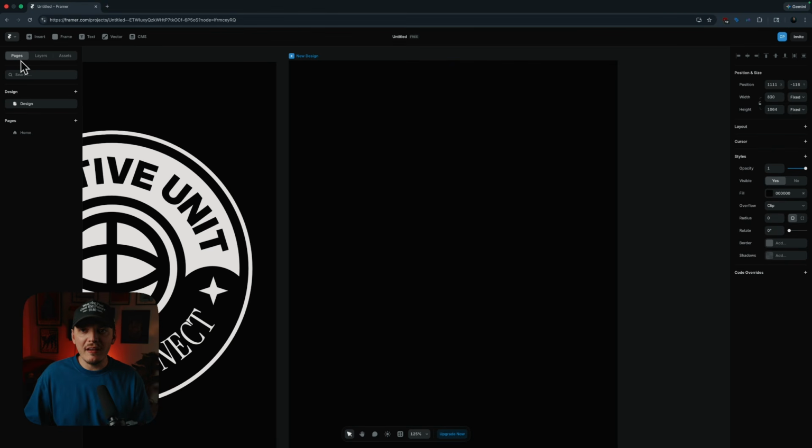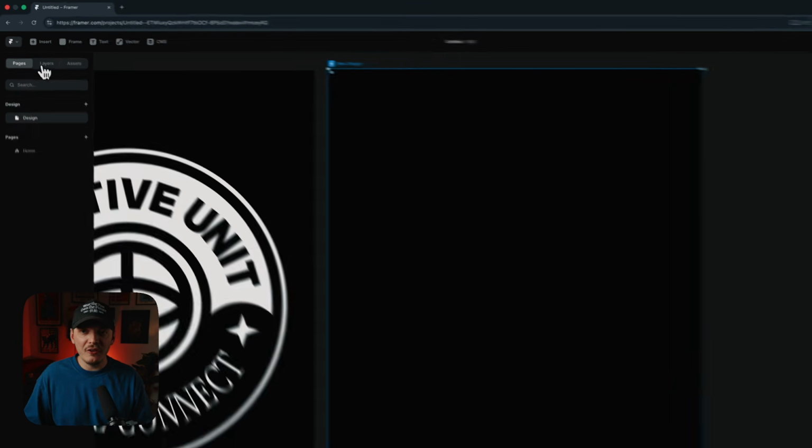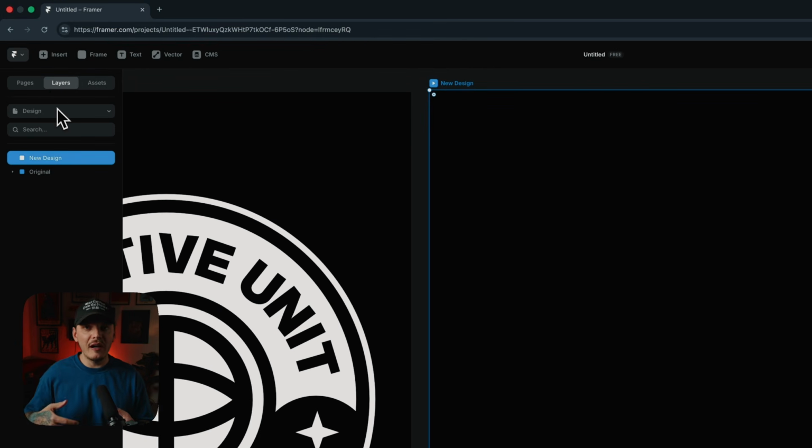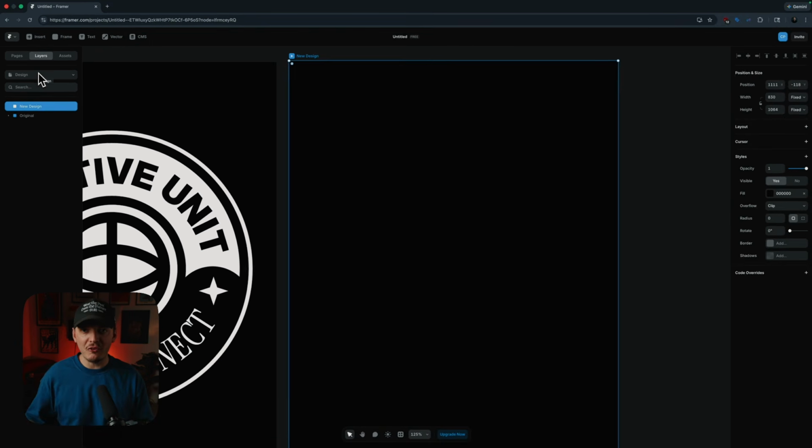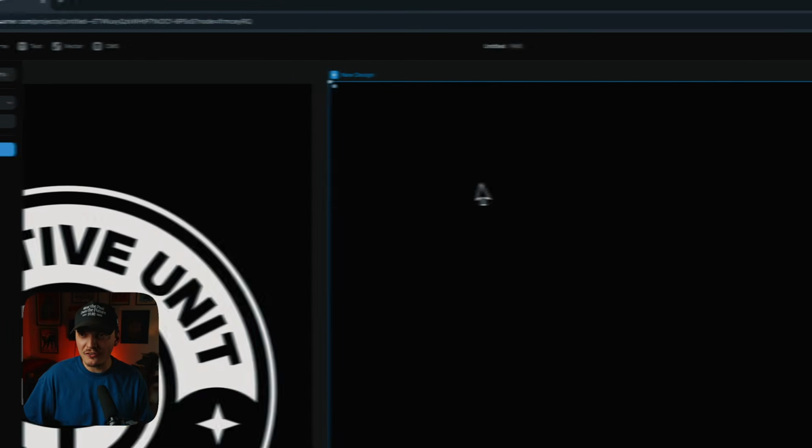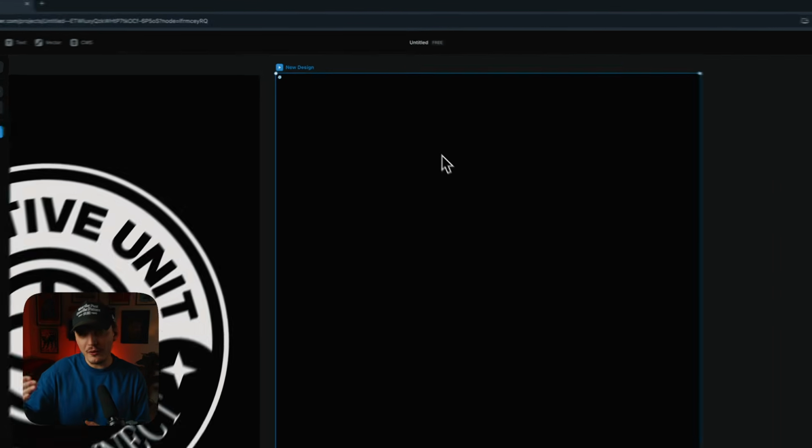And if you go on the left-hand side here, you're going to see not only your pages, but you're also going to see your layers, and it's going to work just like you're used to in, let's say, Photoshop, where you have stacks, right? Whatever layer's on top is going to be on top, whatever's on the bottom is going to be on the bottom. So all you have to do is start creating things, and you're going to see the layers appear.